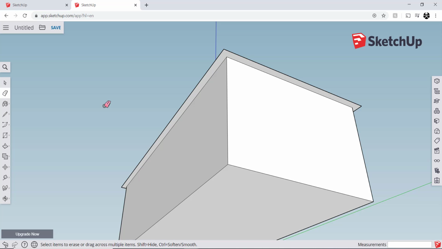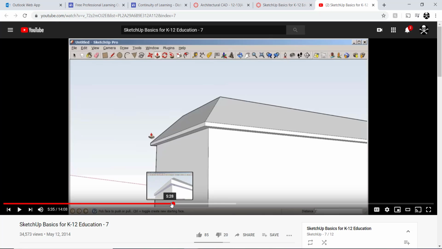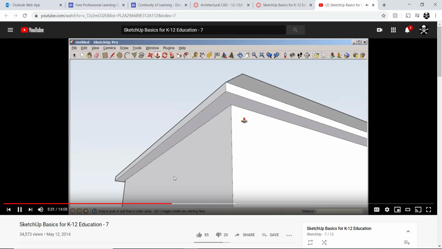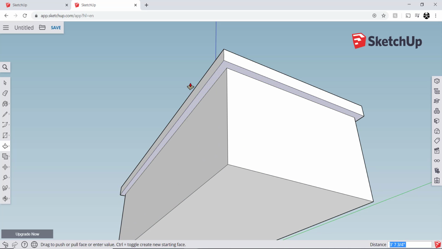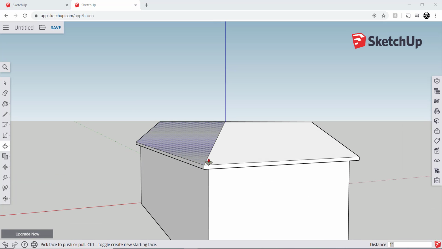Alright, push-pull tool, a keyboard shortcut is P key. Click on that underneath to create a fascia, drag it down. And he said 1 foot. Enter. So now we have a thickness applied to the face of that roof. So 1 foot and enter. And we can zoom out and take a look at what we've created.